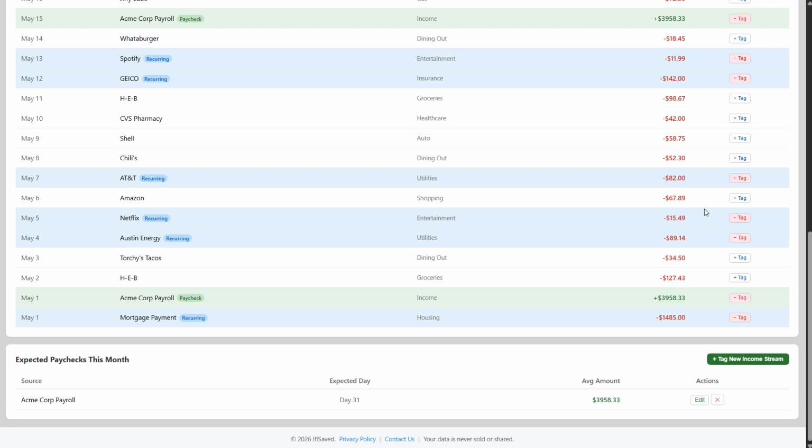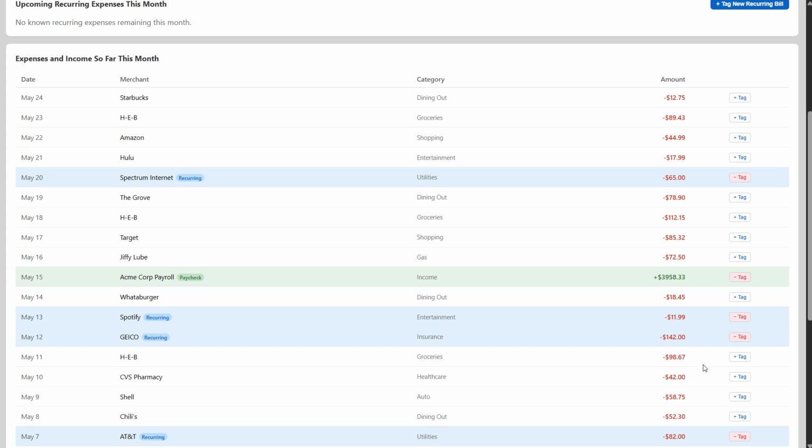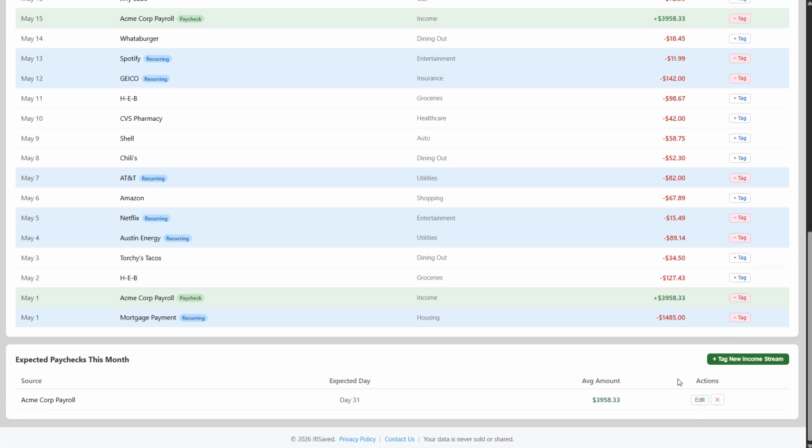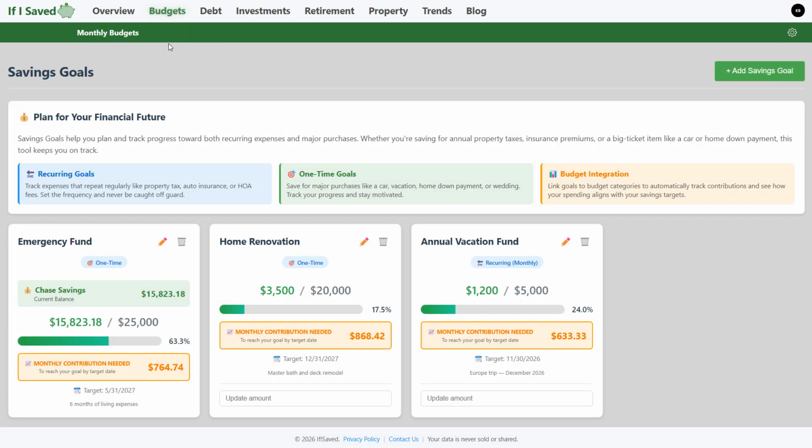And of course, you can fine tune these auto found recurring payments and paychecks by modifying these, removing them or editing them, so you can refine it and help the tool with its algorithm. So that's the budget overview. I mean, that's the month at a glance.